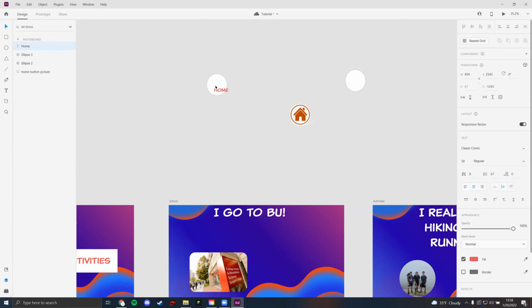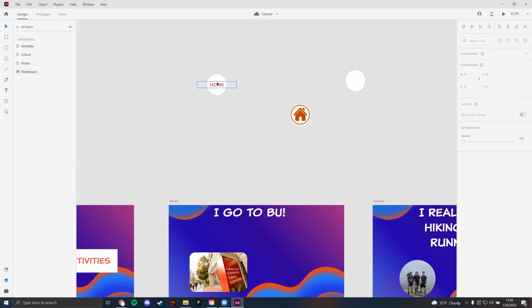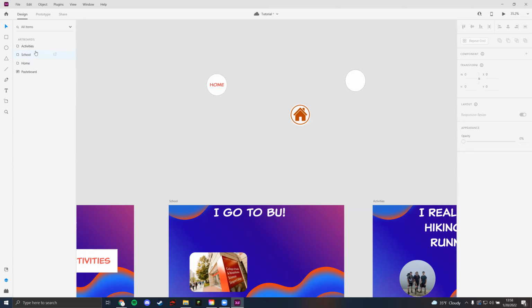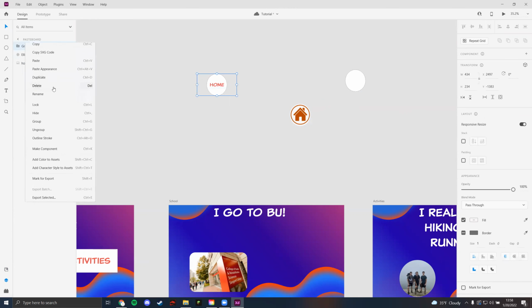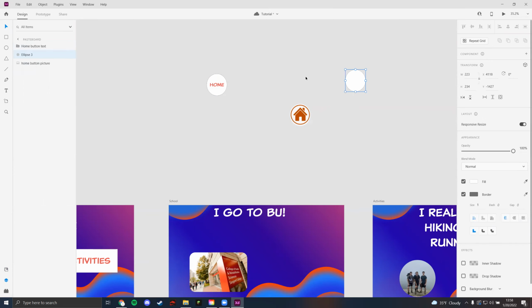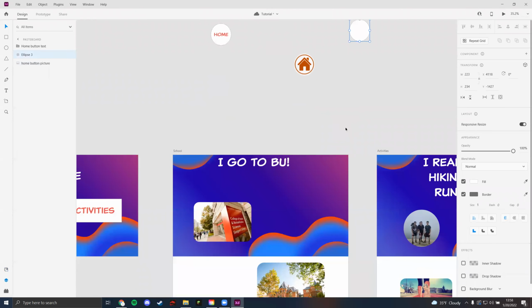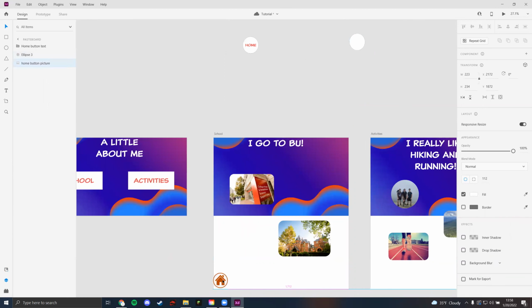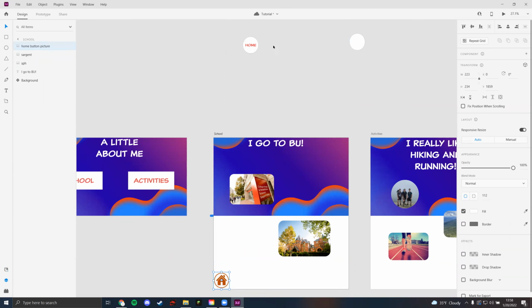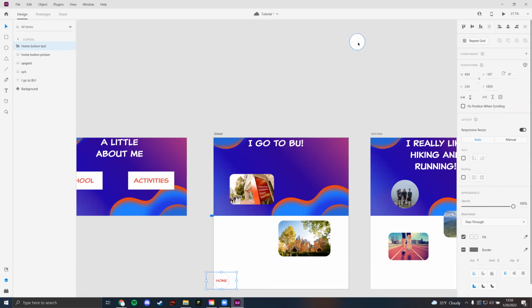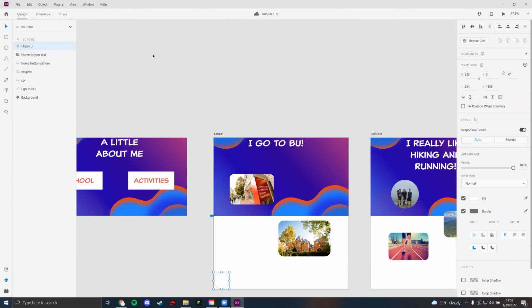Now I want to move this text into the circle. So I'm going to click and then shift click, and I'm going to group it together. And I'm going to rename that home button text. Then this can just stay as an ellipse because it's not really too confusing for me. And then I'm going to layer these on top of each other. So this home button goes right here, and then this home text goes on top. And then this ellipse finally goes on top of all three.